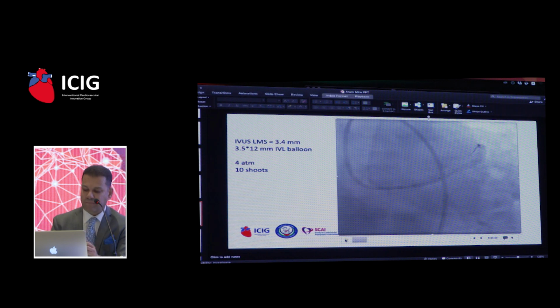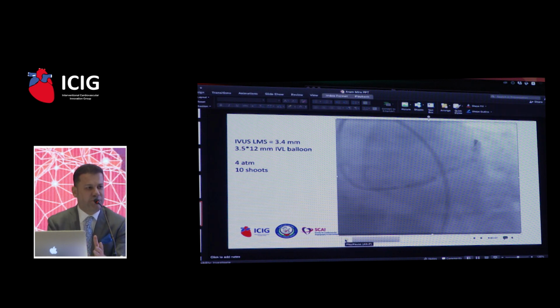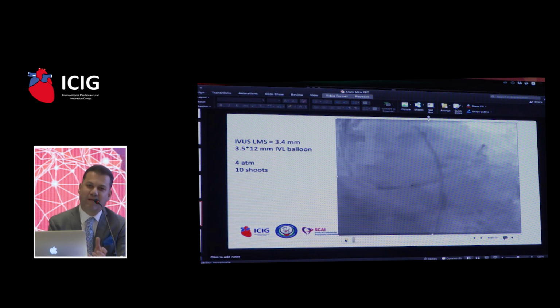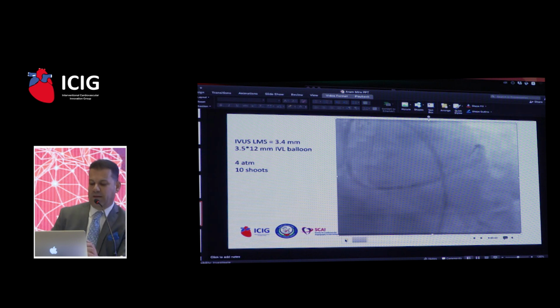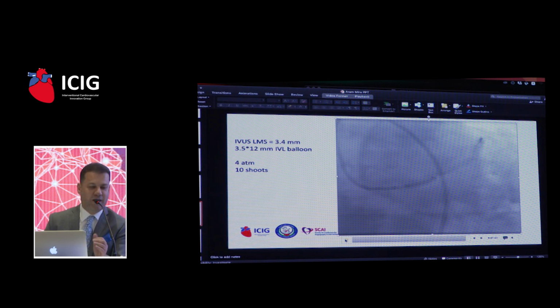This is the IVL. The beauty of this device is that it does not need special training. It's just crossing the floppy wire and doing the balloon dilatation. The only obstacle is that when you have severe calcification, you cannot cross the balloon. At that time, you should do rotablation and then IVL. This is rotatripsy, which combines both procedures. During the inflation of the balloon, you can do 10 shocks with each inflation.